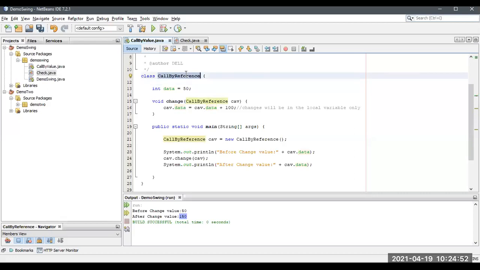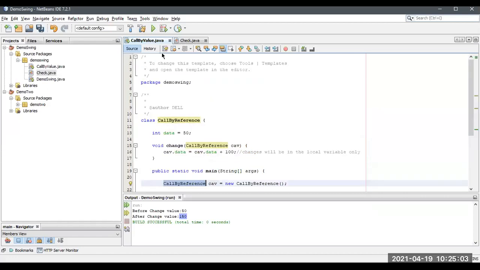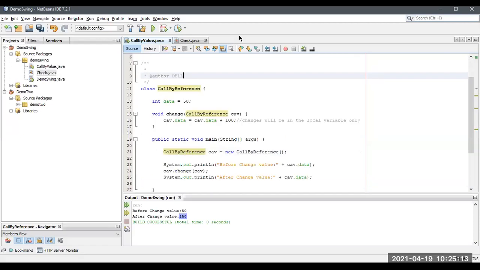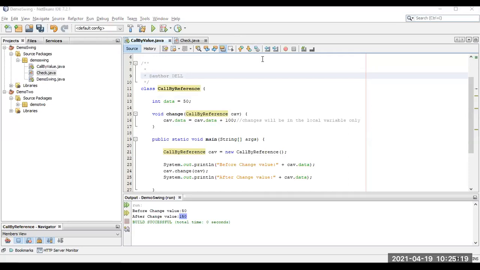In the sense of a call by reference, reference is a word you can easily understand. Reference in the sense CAV. This is a CAV for the particular class. I think you understood this one. Okay. I think you understand this, or else just chat with me in the chat box if you have any doubt about call by reference and call by value.